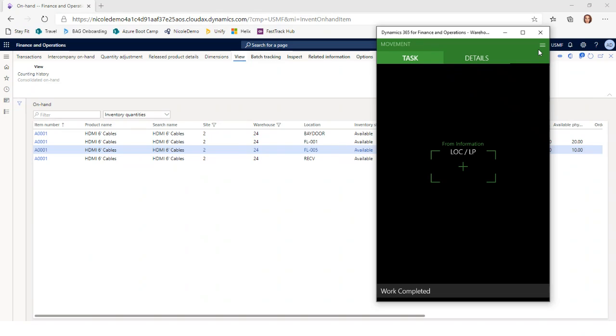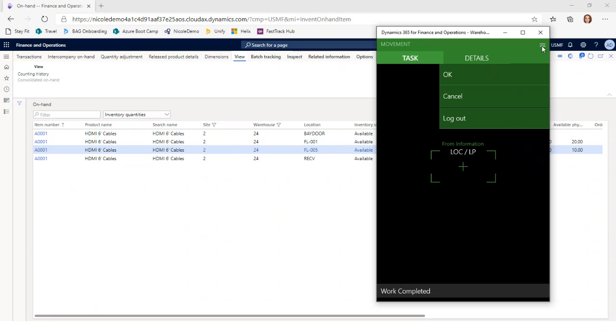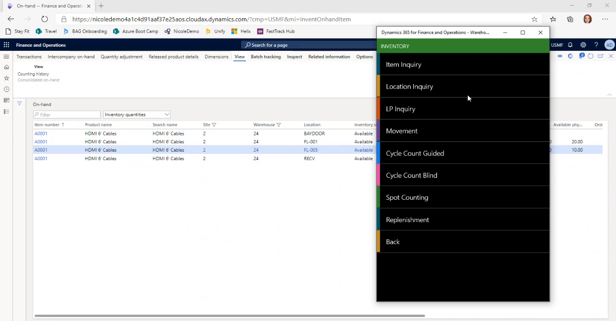This is more of an ad hoc count where maybe a user, if they're walking down an aisle in the warehouse and they see something is damaged, for example, then they may want to just go ahead and do an ad hoc count of that location because maybe they need to take inventory out or just to confirm what is left in that location. So I'm going to go ahead and cancel out of my movement task.